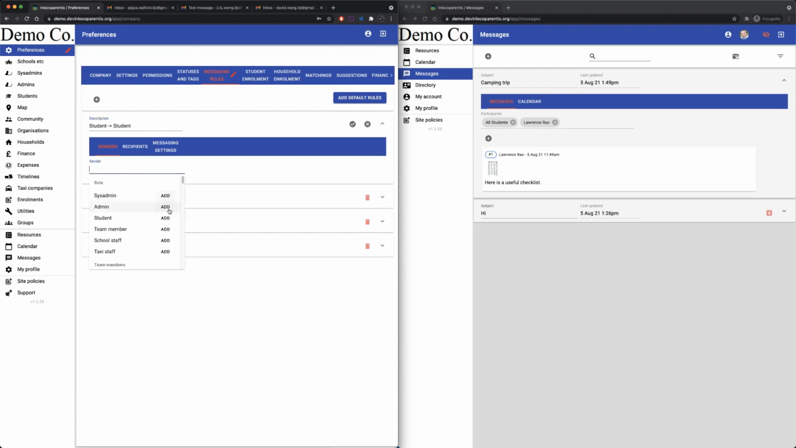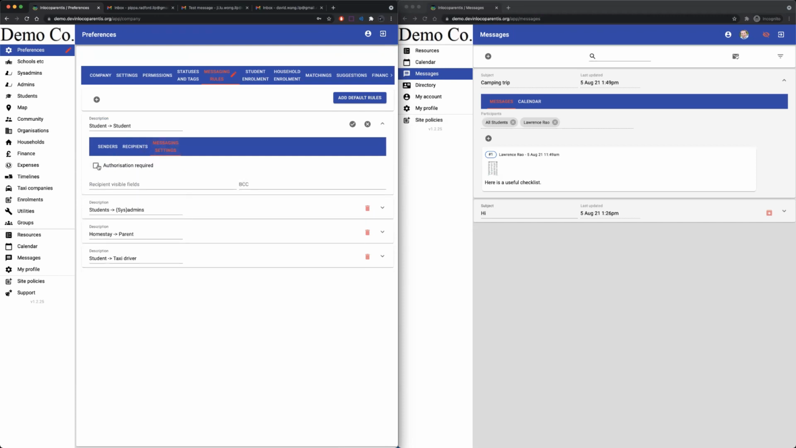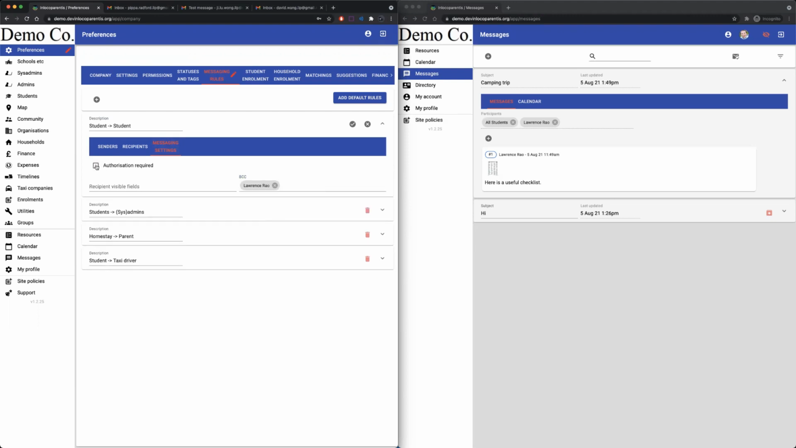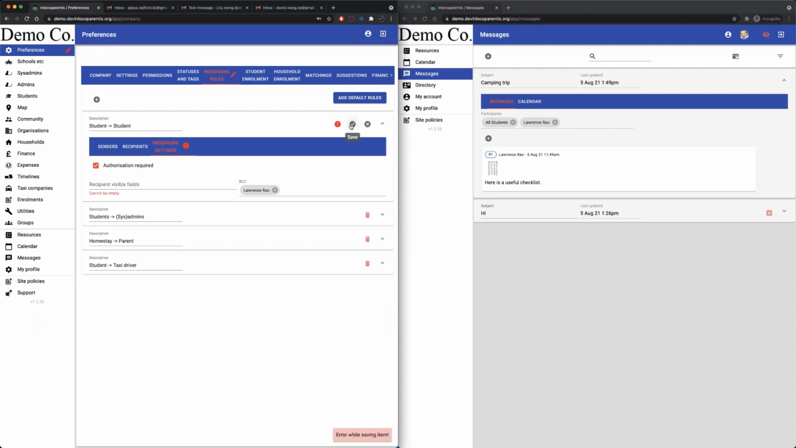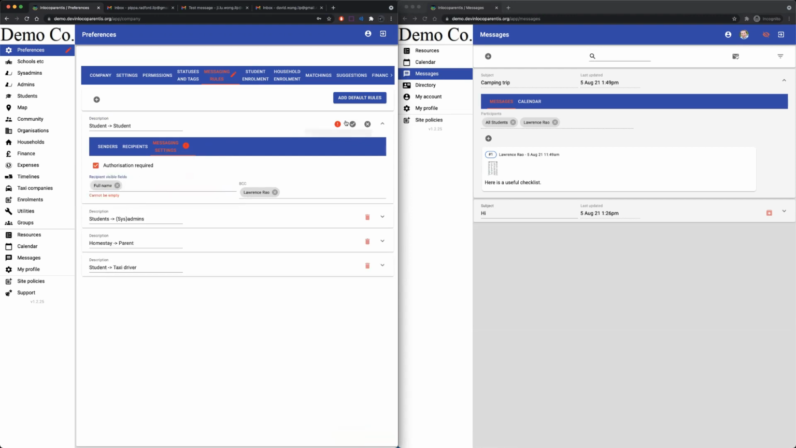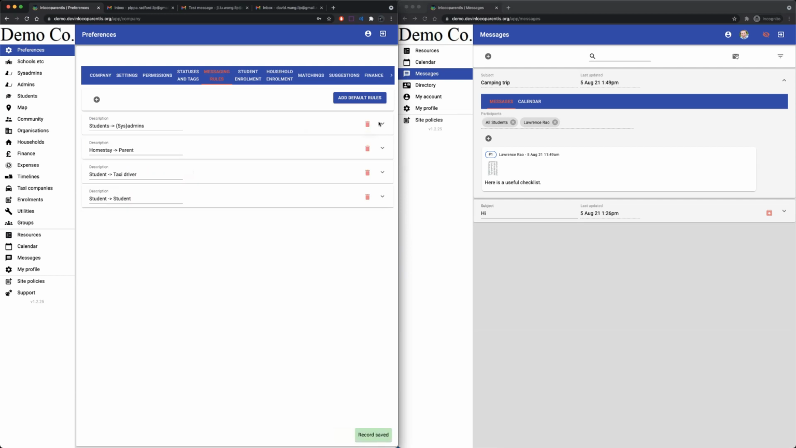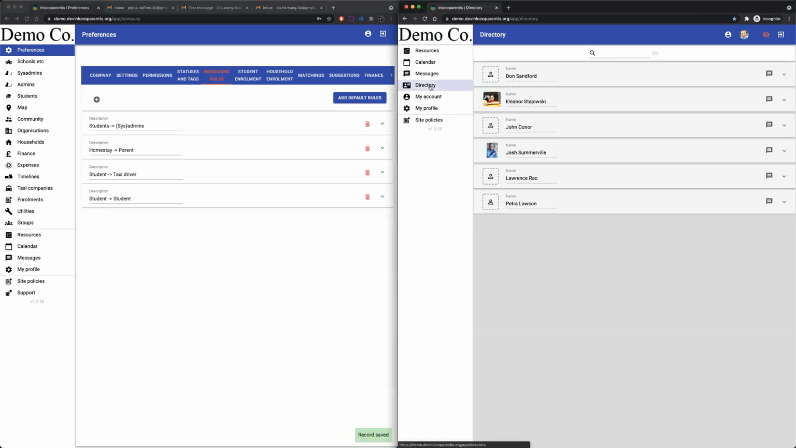So if I go back here, I'm going to set this for all students, and for all students as recipients as well. So this is a student-to-student email. And on the messaging setting, I am going to set it as authorization required. So I'm going to copy myself in, and I'm going to save that as a new rule. I need to say who is visible, so it doesn't really matter in this case. If I went to the directory for David, he doesn't see all the other students.